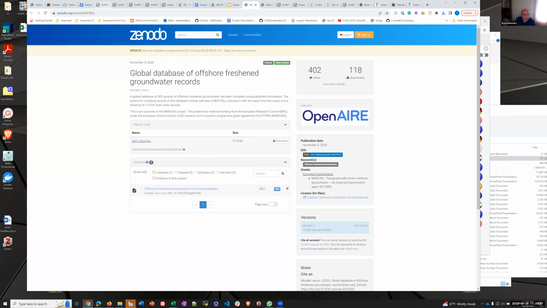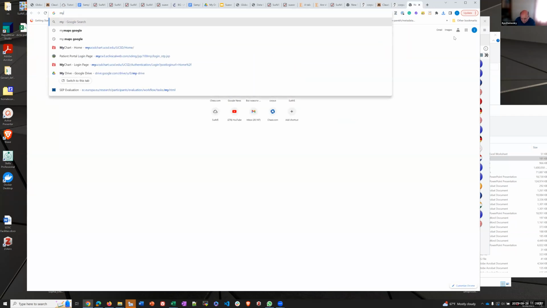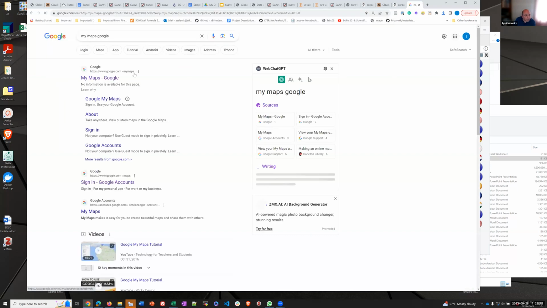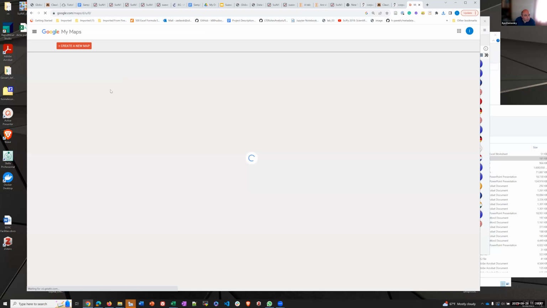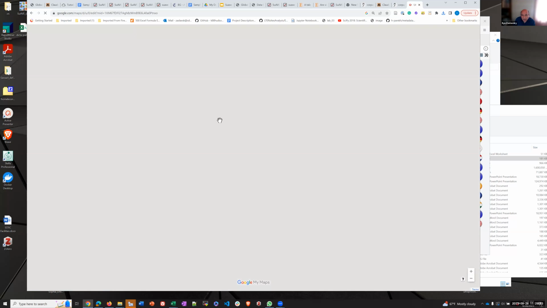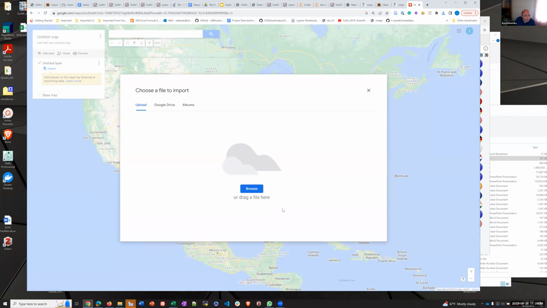And once you download that, you can simply say My Maps, Google, right? That will allow you to open Google My Maps. Let's say create a new map. You would need to import that CSV file. And I have that CSV file downloaded and cleaned up just a little bit. Basically, they had headers on 2 rows, and here you can only have a header on 1 row.